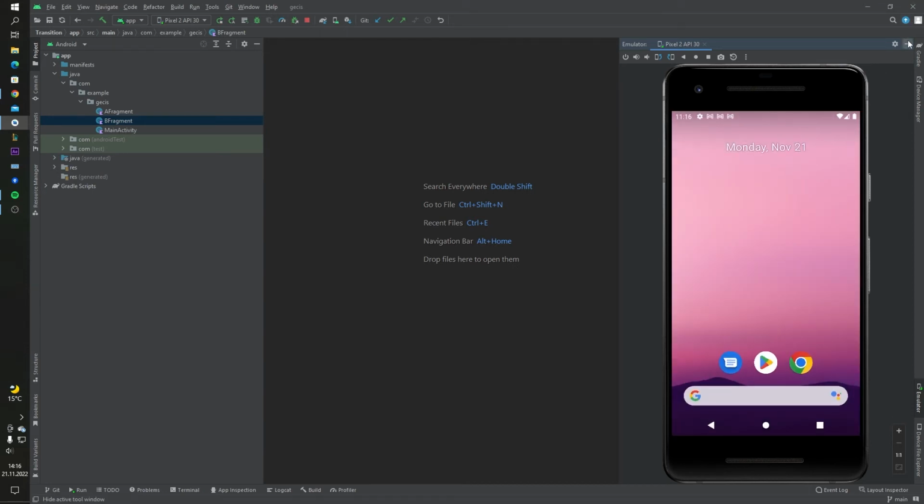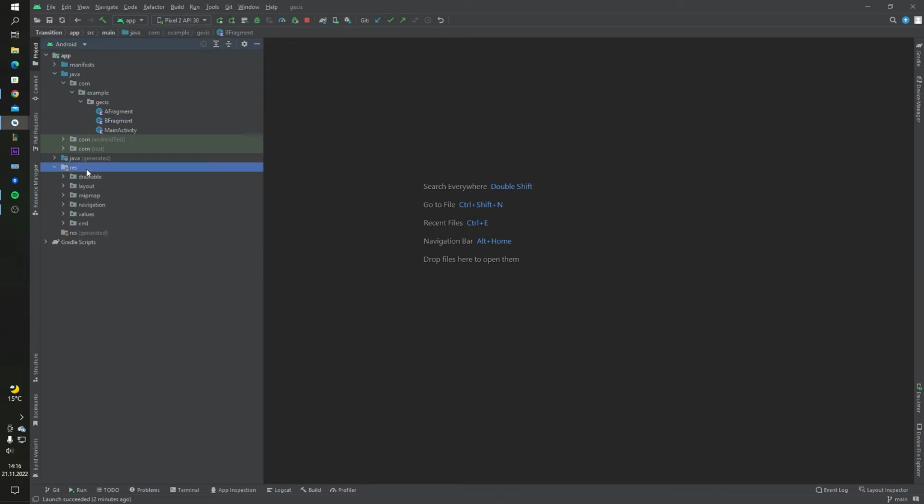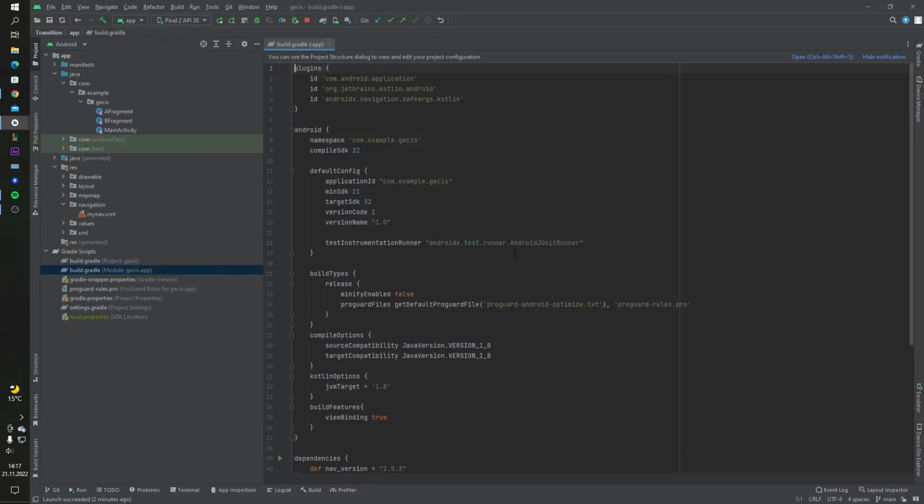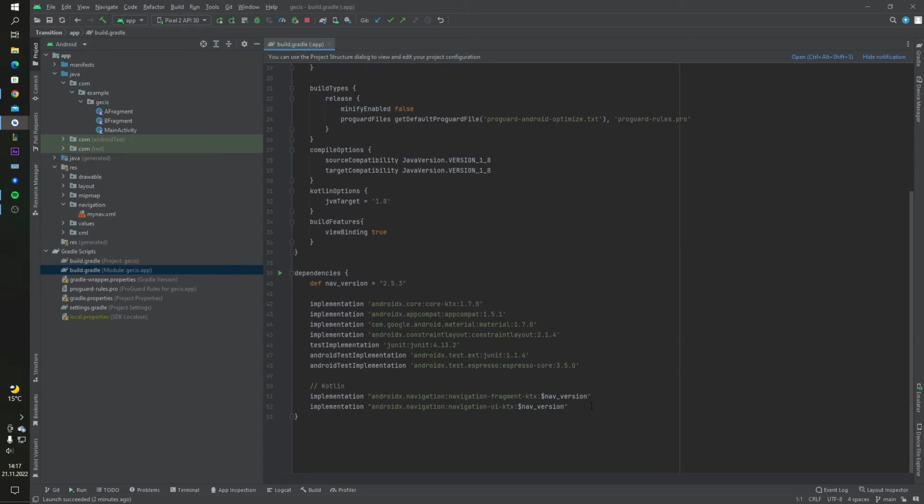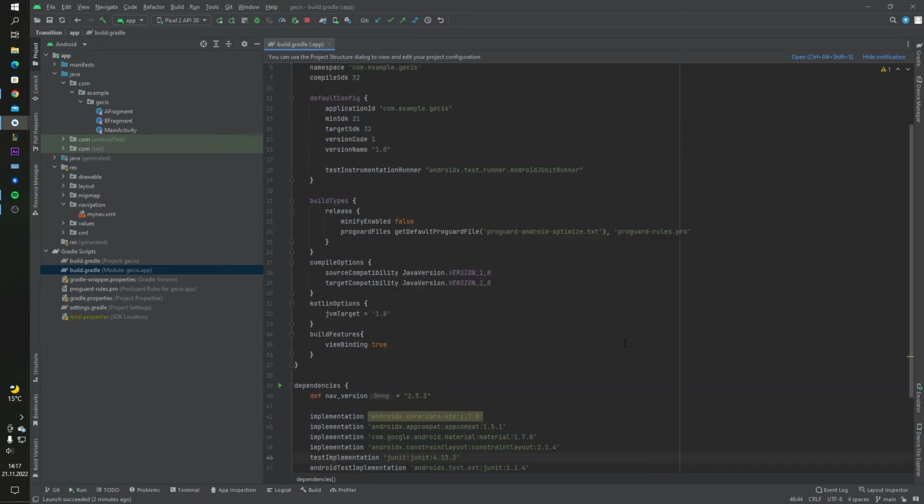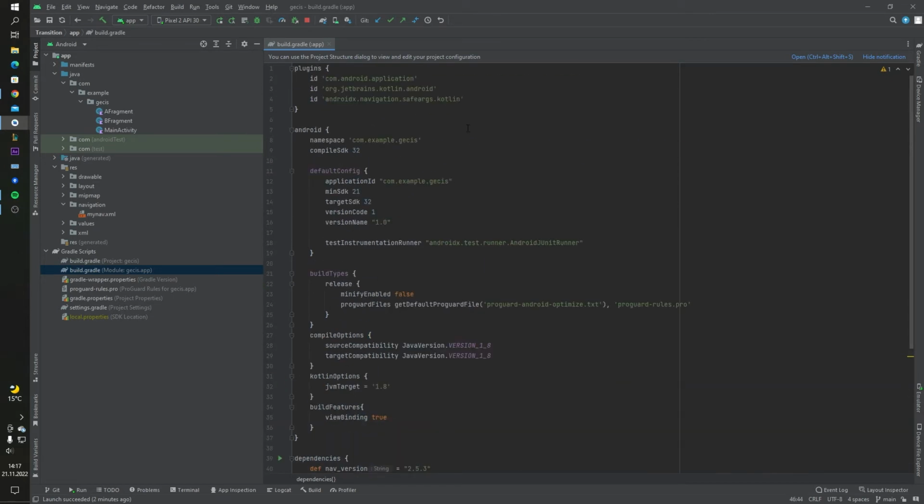Okay, let's look at our project. We are using navigation to navigate to another page. To implement the navigation, we are defining a nav version in here, and we implement the navigation graph library, and we also have one plugin, safe args.